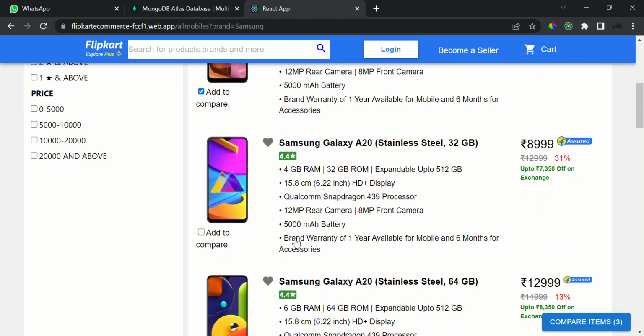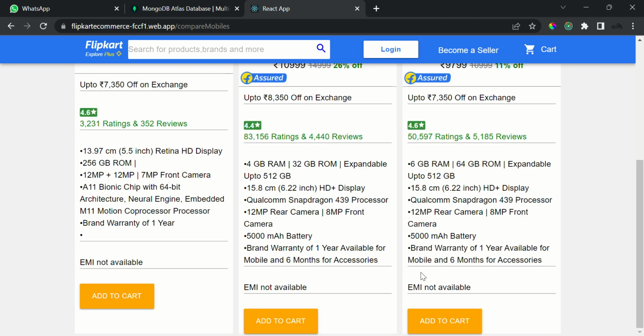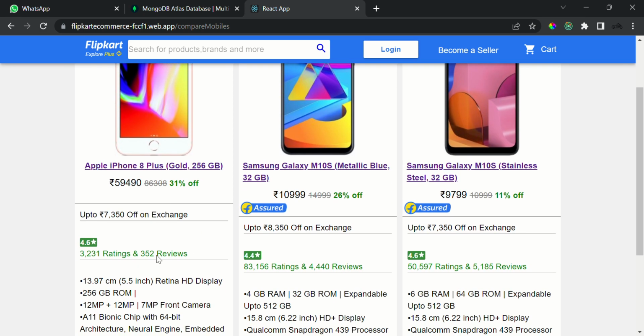So here we have three items. If I want to click on a fourth item, it will show that only three items can be compared, not more than three. So let's go to compare items. So here we have these three phones aligned, these three phone names, their exchange offers, are they Flipkart assured or not.